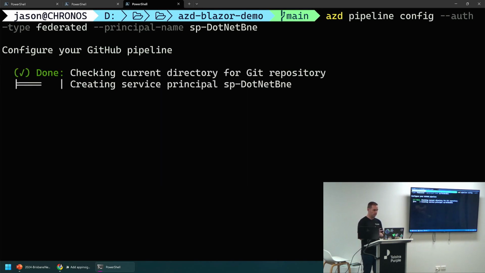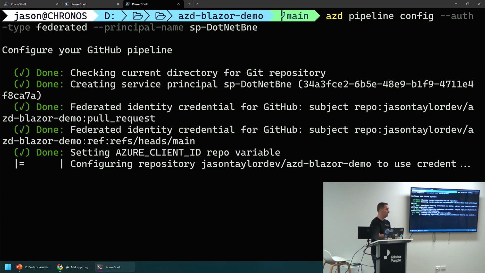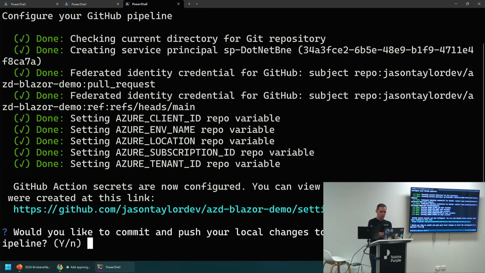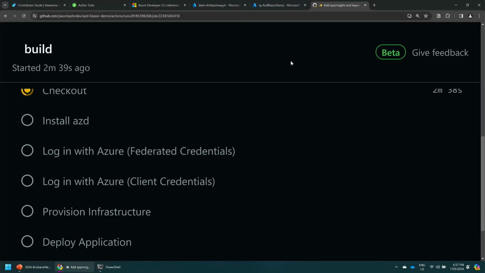So it's configuring the GitHub pipeline. It's going to go and create some variables in the GitHub Actions pipeline, such as, there they are, the Azure Client ID, which is the service principal ID, which it just created, the environment name, the location, the subscription ID, and the tenant ID. We can go and see all of those right now because they just got created.